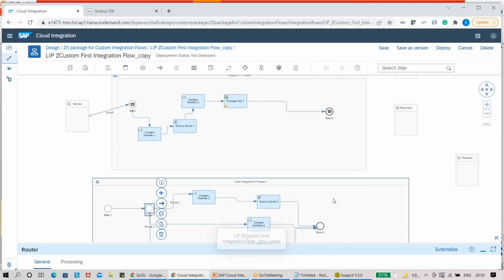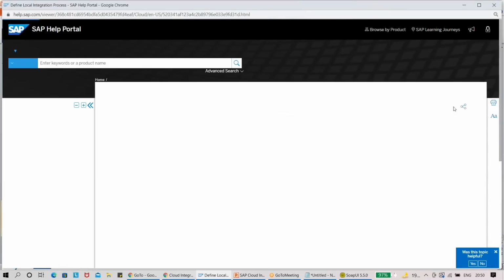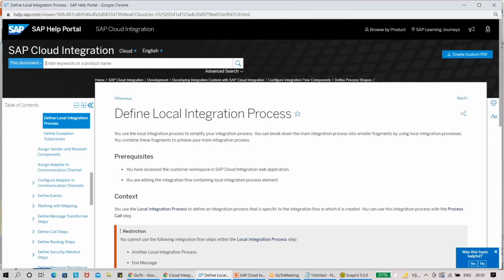Now again, if you are doing this for the first time and don't know much about this local integration process, I think the best part is to just select the local integration process and click on the help part. It will take you to a page which talks about what the local integration process does. Here, the text says you use this local integration process to simplify your integration process. You can break the main integration process into smaller fragments by using local integration processes.